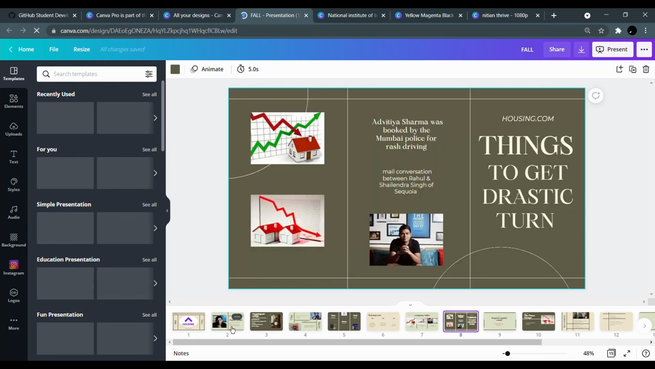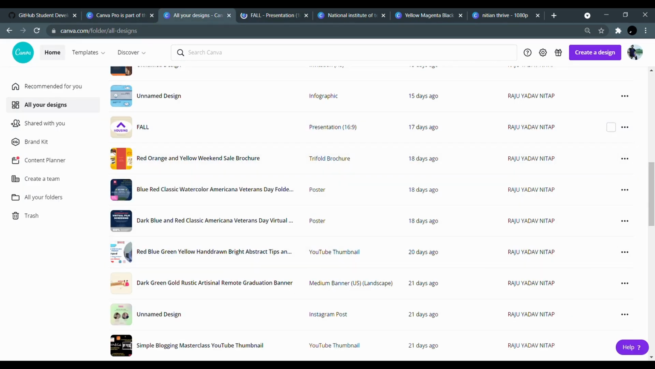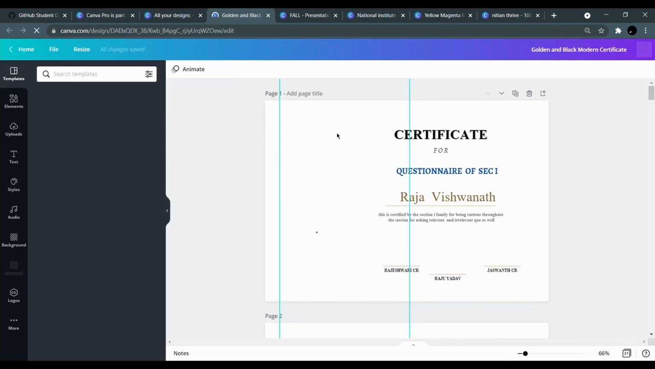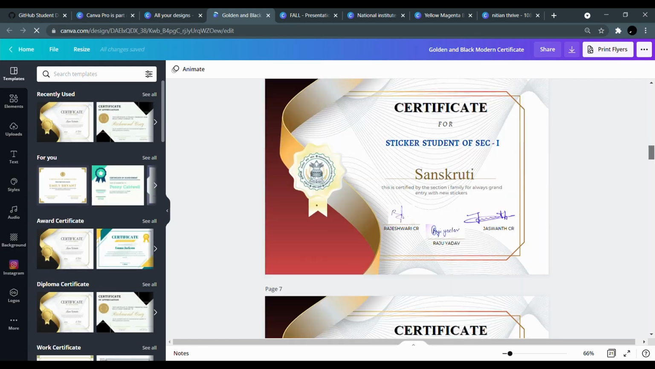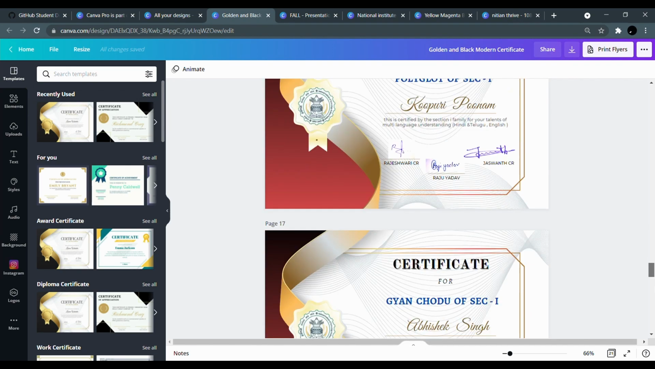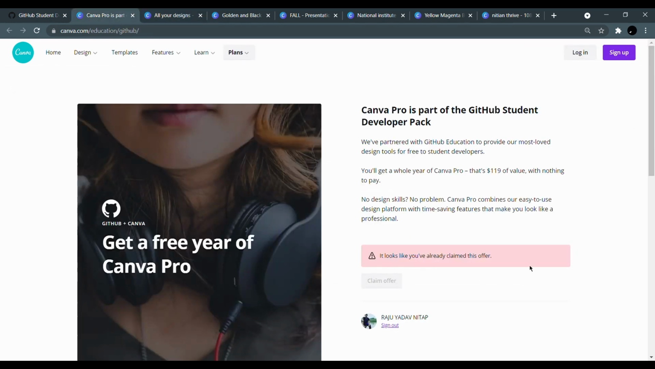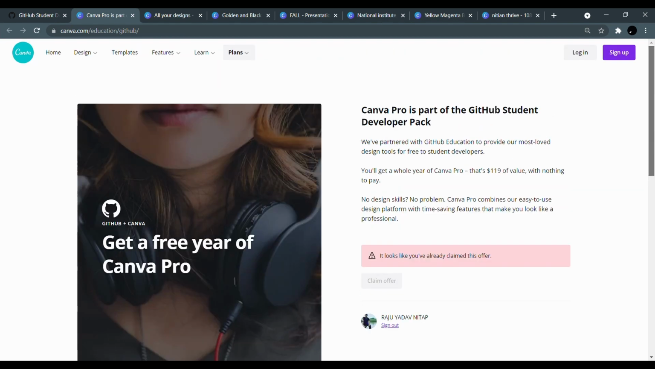This is all about the Pro, and you can see here we created a certificate as well. Some of the certificates, this is Pro, it's really very interesting and it looks good. So nothing you have to do, just get it for 12 months. Just subscribe, wait for 4 to 5 days, you will get a confirmation mail on your ID, then just utilize it. That's all about Canva Pro.